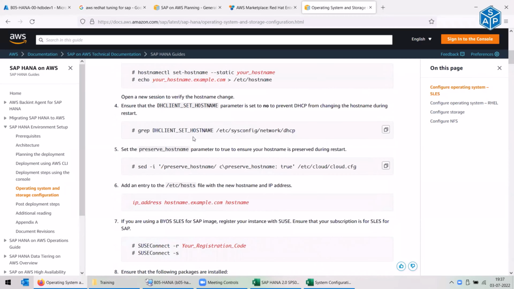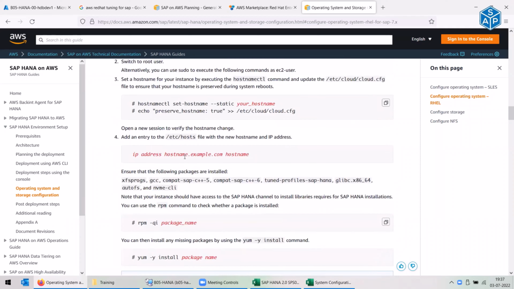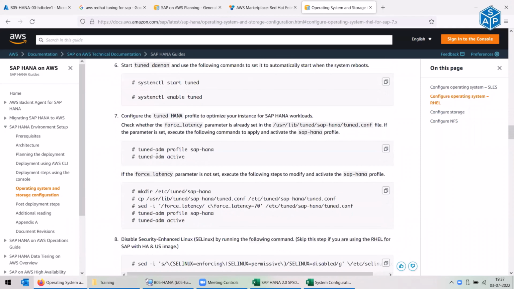I think if you go for Red Hat Linux, SAP, yum install package name, kernel system tuned-adm. Okay, here is the service for configuring on your Red Hat operating system. Got it? tuned-adm. This is the service for that. Okay.